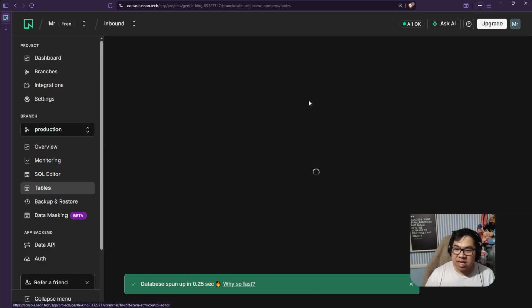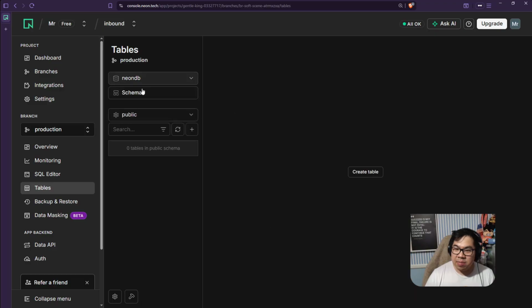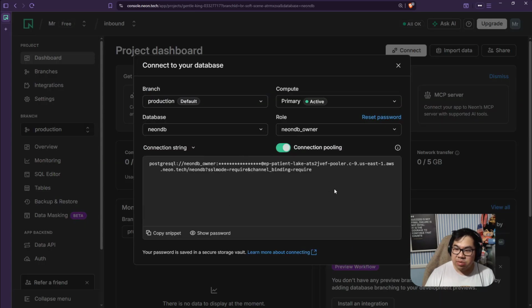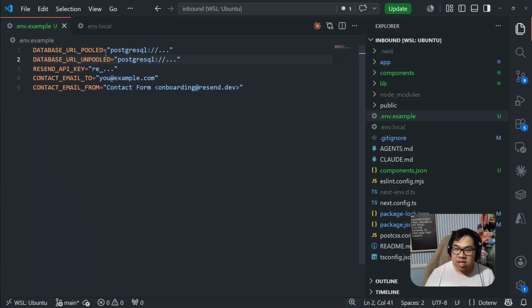Now, you go over to the tables, there's nothing here yet because we haven't defined a schema, but it's here ready to receive if we're able to connect. And so here we have our connection string. And so this right here, connection pooling, corresponds to, right, database URL pooled versus unpooled.